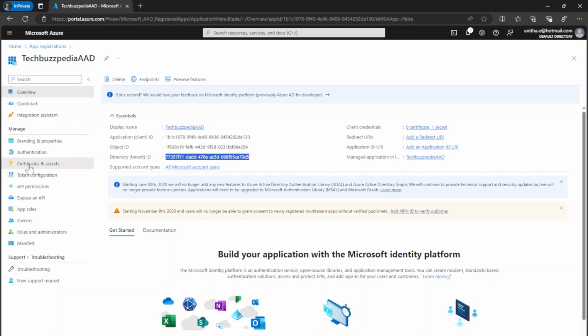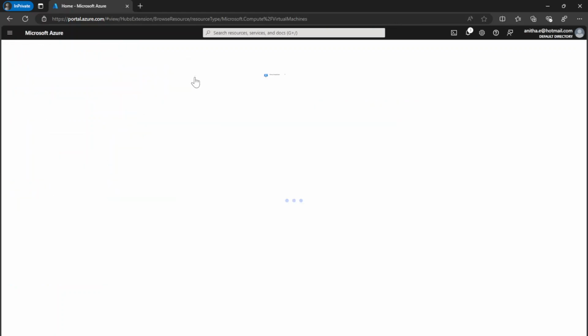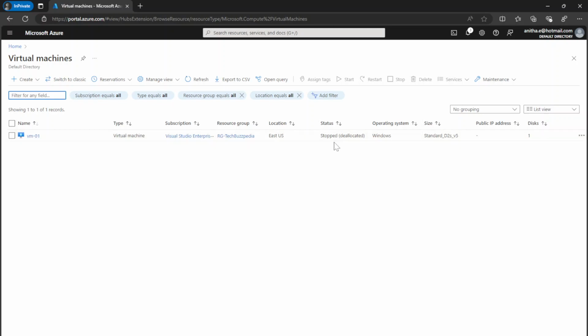And in Manage, go to Certificates and secrets. You need to create a secret as well because this is what authenticates the request that is going to reach your VM. Make sure you note the secret value, because this would disappear, and it would be masked in this format as soon as you navigate away from the page. So the complete value will be seen only when you create it. This is done, and I have a VM ready with me. I have created a VM. It is in the stopped status at the moment.